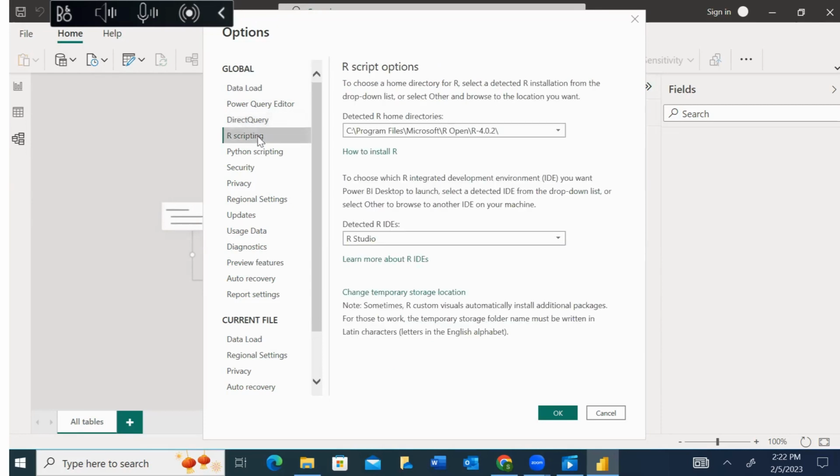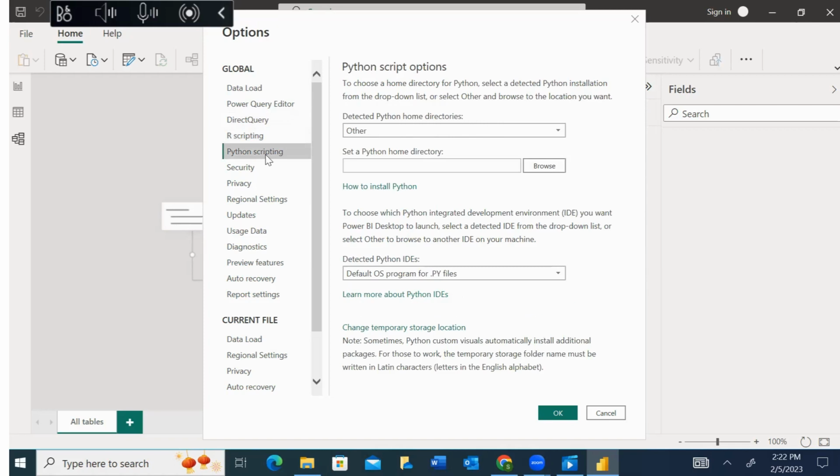And you can also do R scripting. That is, instead of transforming the data in Power Query, you can go and transform it using the R programming language or using the Python programming language, and then bring it into the data model directly without going through Power Query.